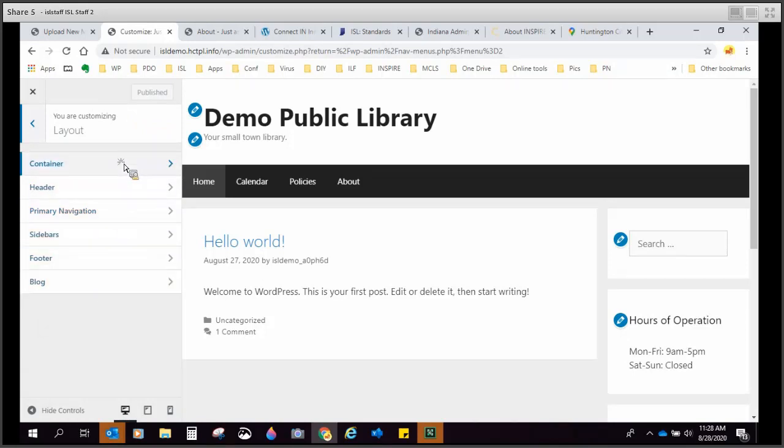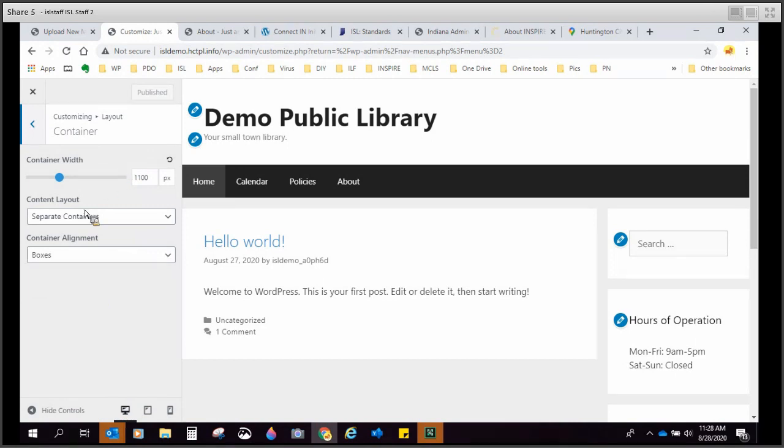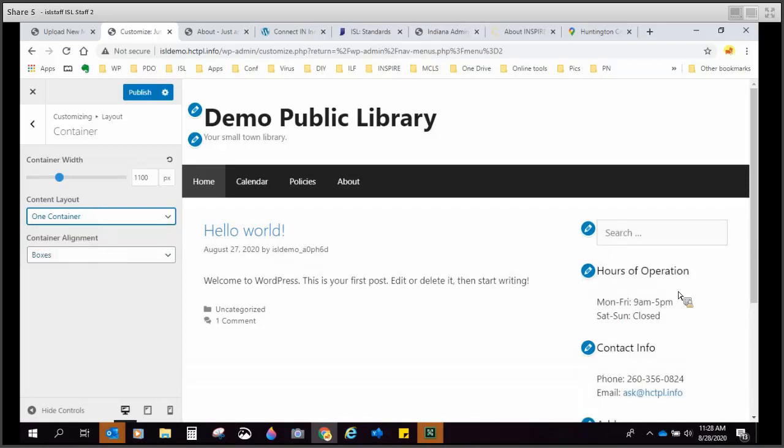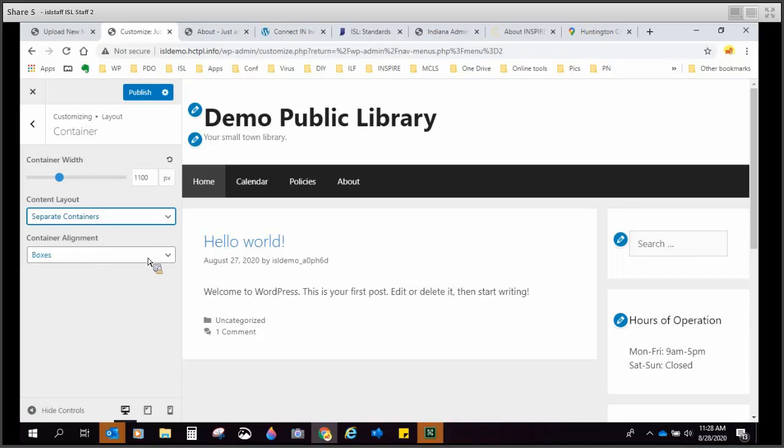This little arrow here will take you back, and you can just work your way through this. For this specific theme, you have a lot of different options for changing your layout. For example, you can decide how each of these is a separate box. Maybe you want them to be all in one box and it's all white.